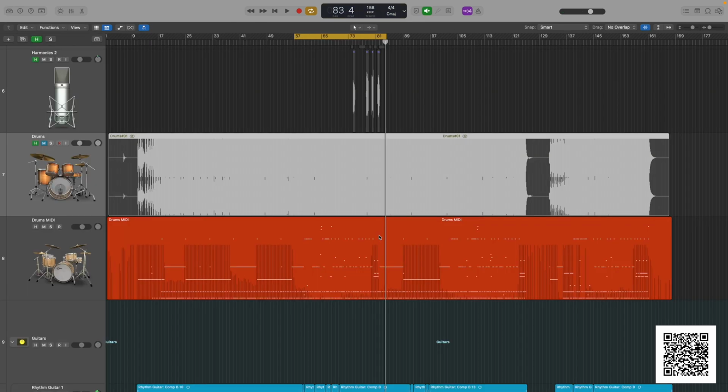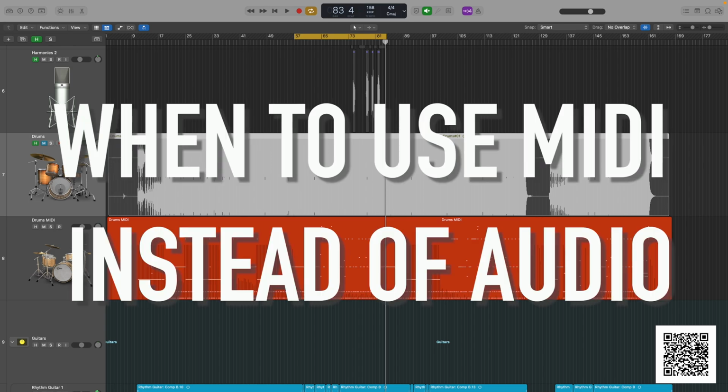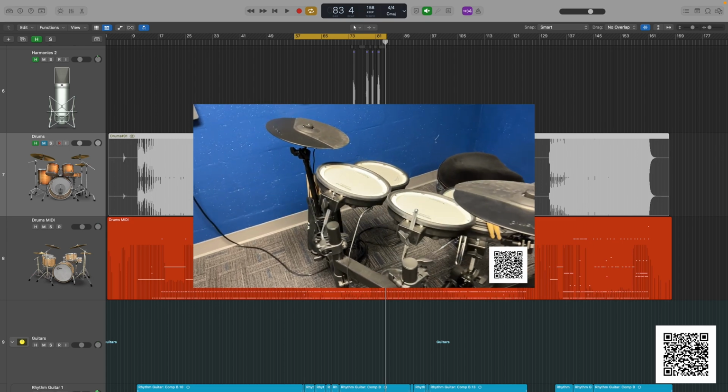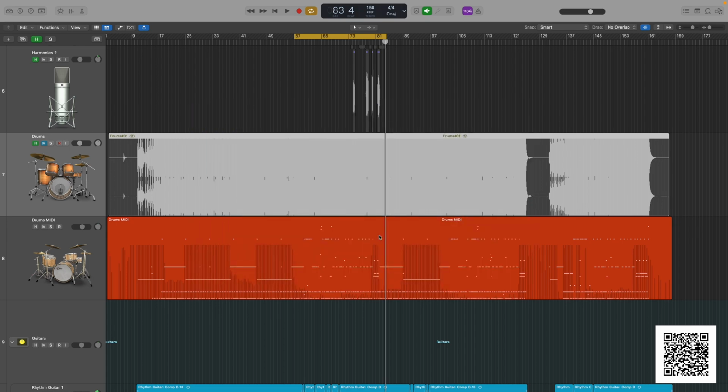Let's look at a more practical example for the use of MIDI over audio. So I have my session opened. I recorded this song here in the recording studio, and I recorded a drum part using the TD-17 drum kit in the live room. However, I recorded it in two different ways. I recorded the audio part right here in yellow, and the MIDI part here in red.